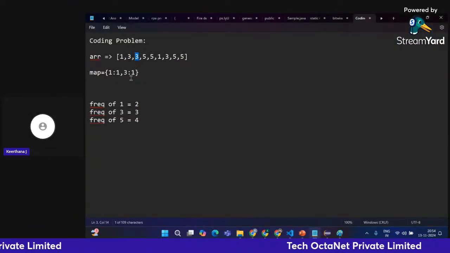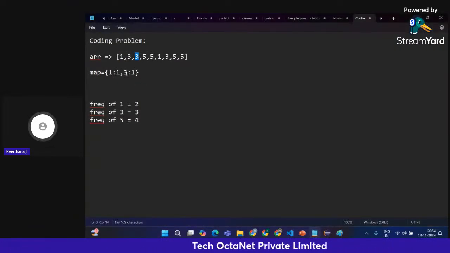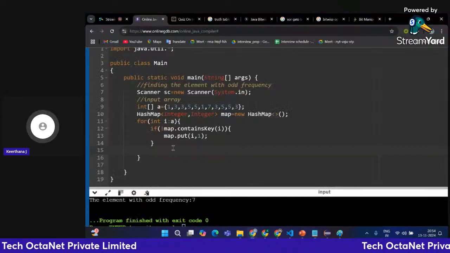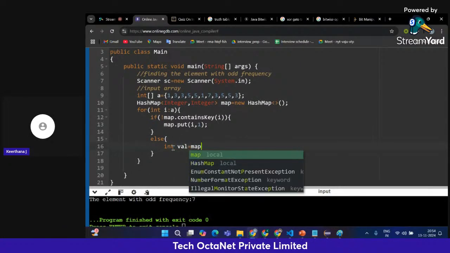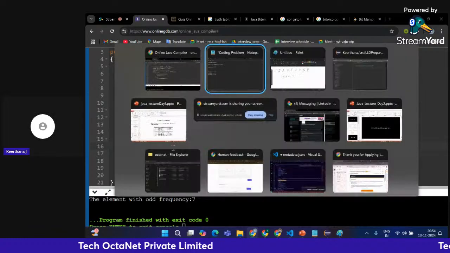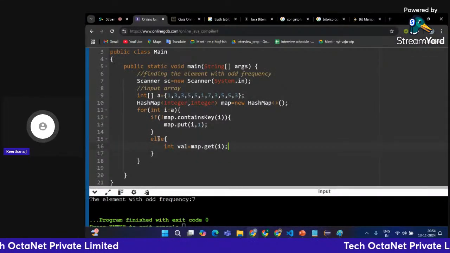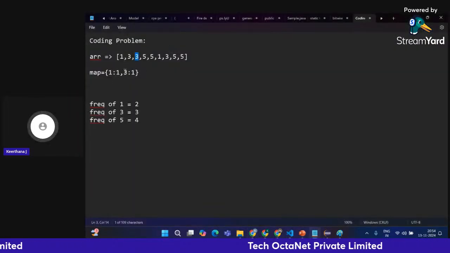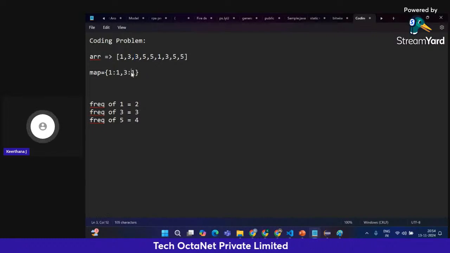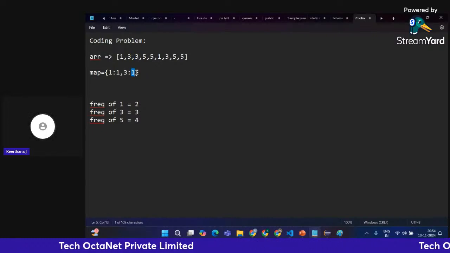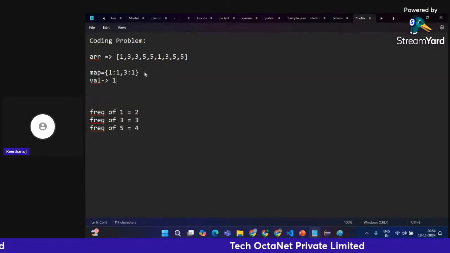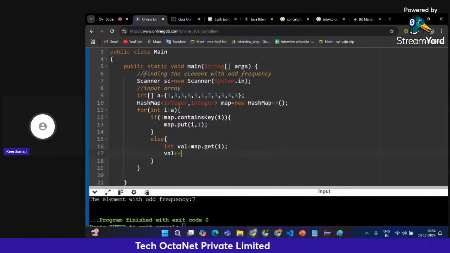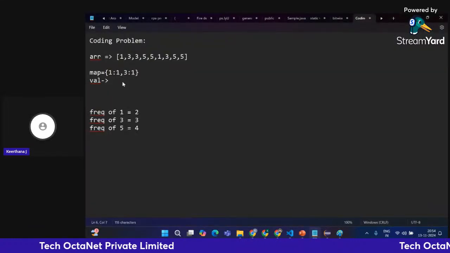But now 3 is already present in my map, so duplication of keys is not possible. So in the else condition, you first have to retrieve the value, map.get(i). If this condition fails, it means the key 3 is already present, so you first get the value that is already present for key 3. My value will be 1. I want to increment the value, so now my value becomes 2.